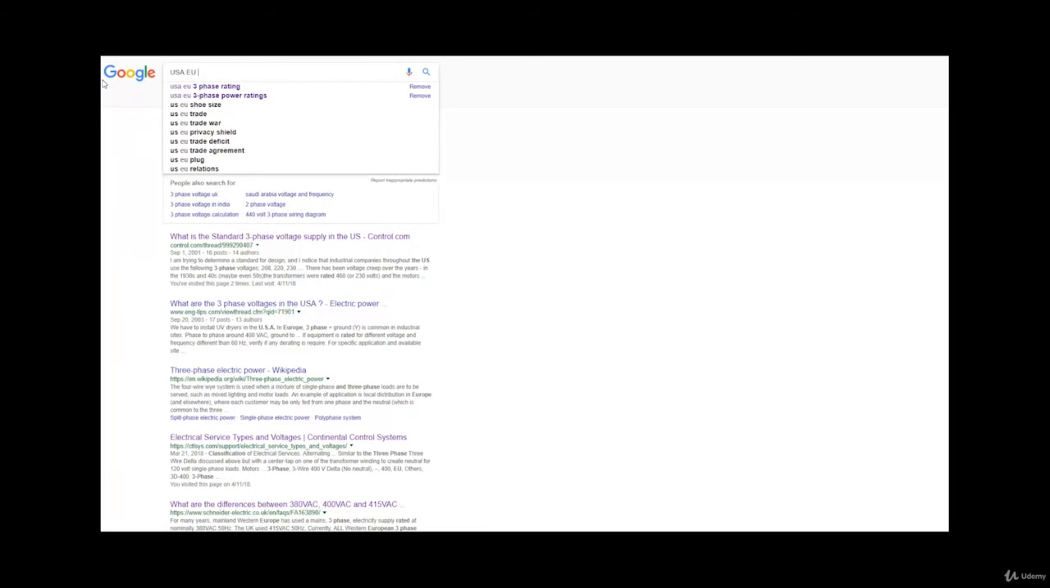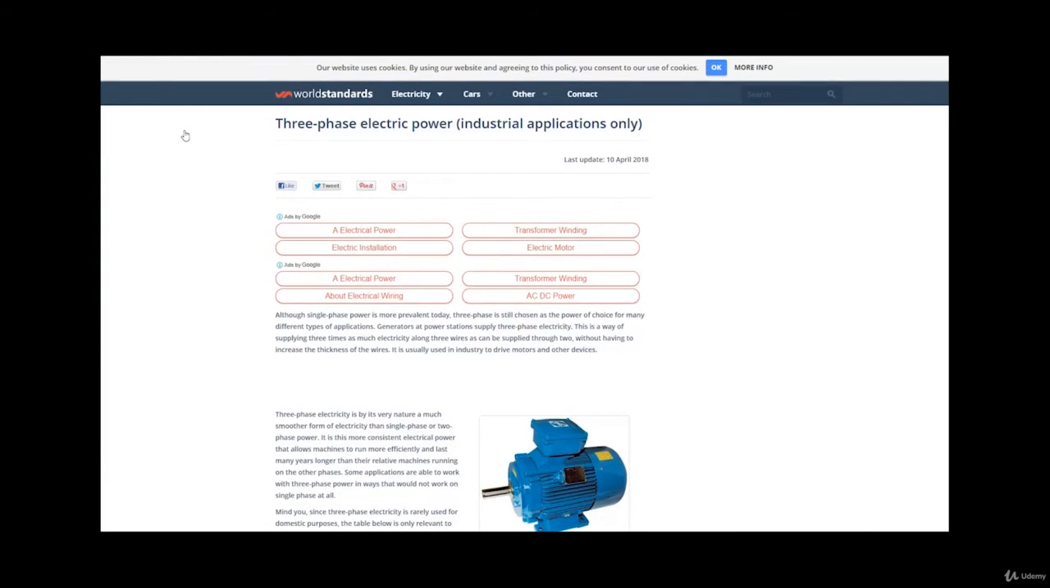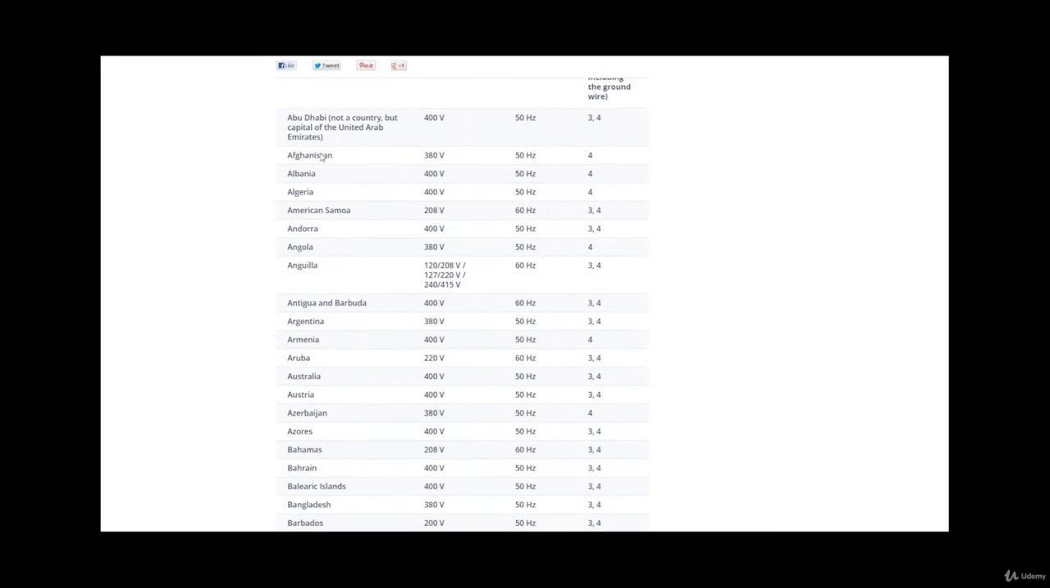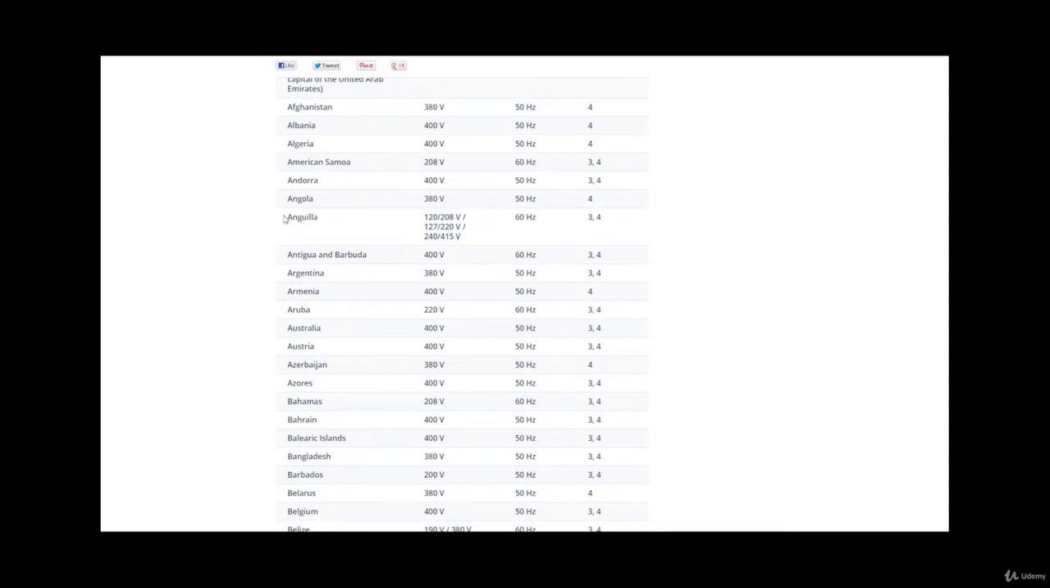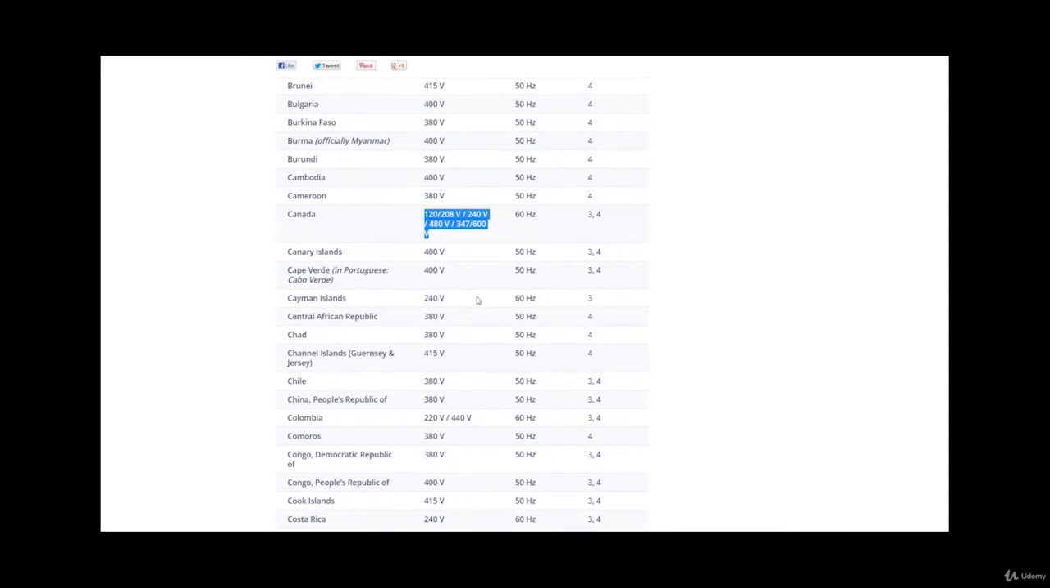So let's write USA EU three-phase ratings and see what's going to come up. Let's check this first result and see what it contains. Okay, so this site seems to have different ratings of three-phase equipment for different countries. Wow, this is awesome. They seem to show every single country in the world, and they're showing the voltage ratings they use. So this is Canada, and they seem to use multiple voltage types.